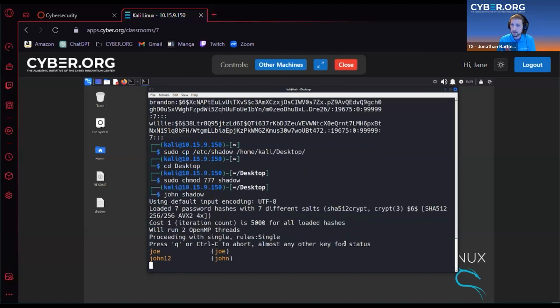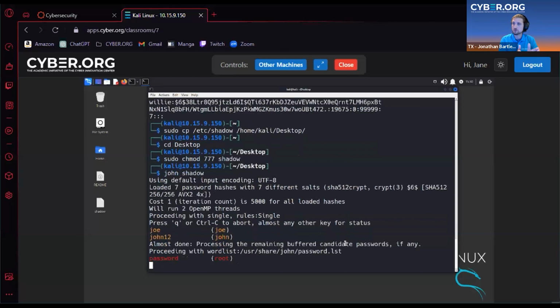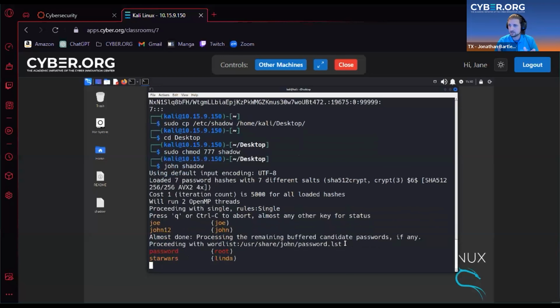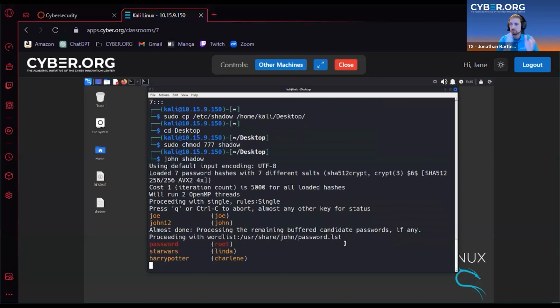So Joe's password and John's password fell to this first part of this attack here, because what JTR does is it checks the username and it sees if the password is also the username or the username with a numeral appended at the end. And I'm not sure if it checks from 0 to 99, 0 to 999. It obviously doesn't check everything forever, but we know username 12 falls very quickly.